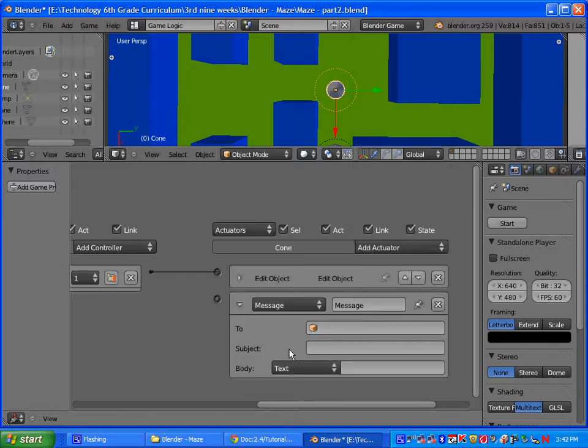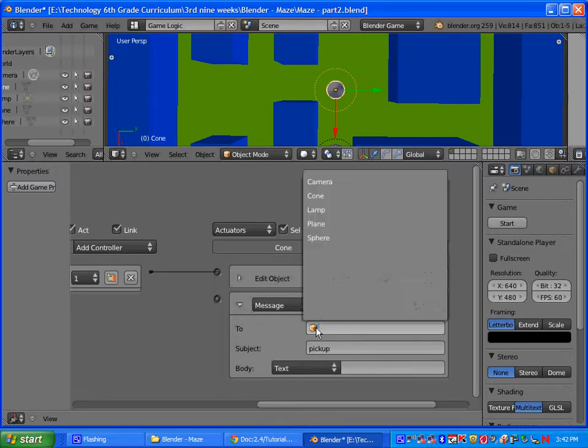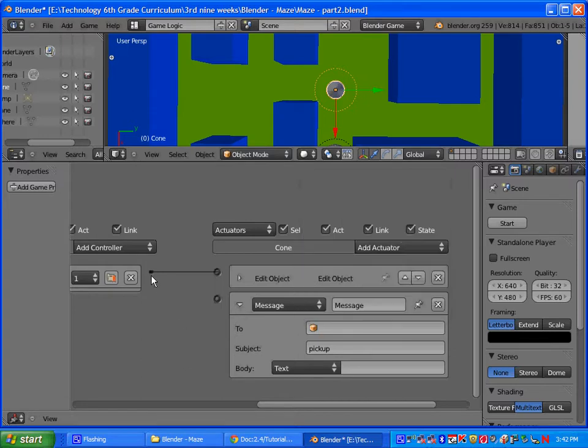And for the subject, we're going to type in pickup, all lowercase, all one word. And right here where it says 2, we're going to come back to this because we're going to add in an empty. Also, make sure that you connect your controller and your actuator. You can have a controller connected to more than one actuator, and that's what we have in this instance.